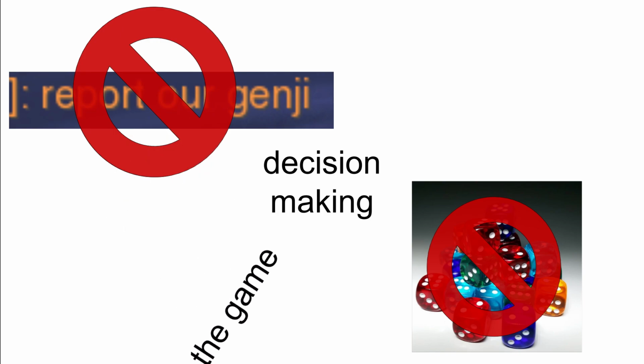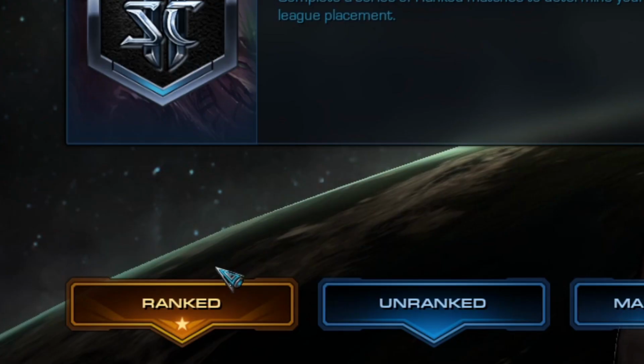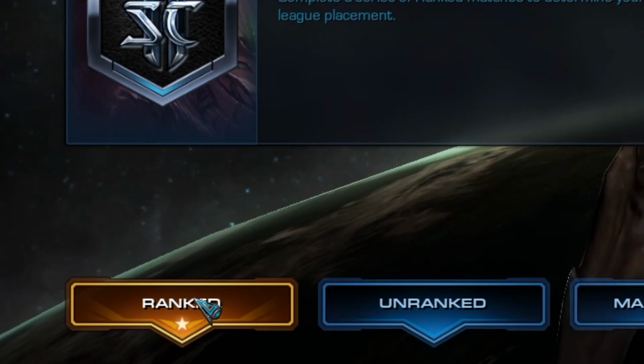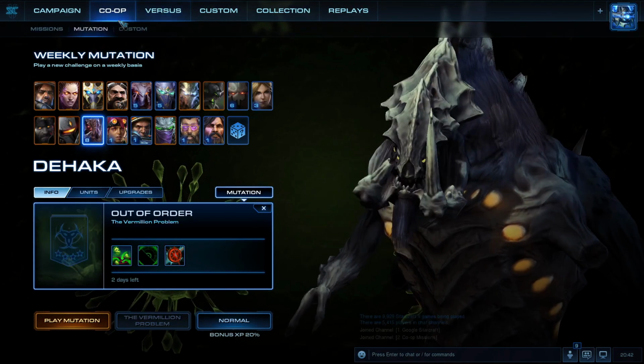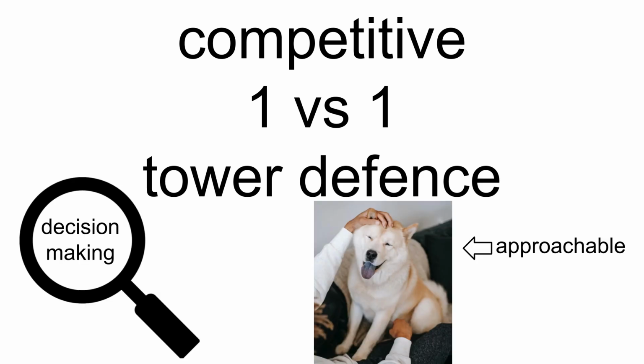I also want the game to be very approachable. In StarCraft, I personally get very intimidated and anxious when I think about queuing up for a ranked game. I think there's quite a few factors which contribute to this anxiety, but I feel like the simplicity of a tower defense game could help a lot here. Okay, so I know what I'm making. A competitive 1v1 tower defense game focused on decision making while trying to keep it approachable. Time to get coding.